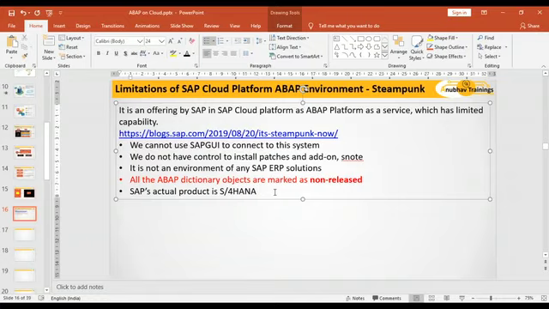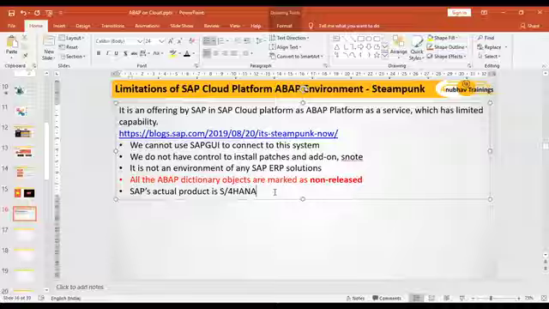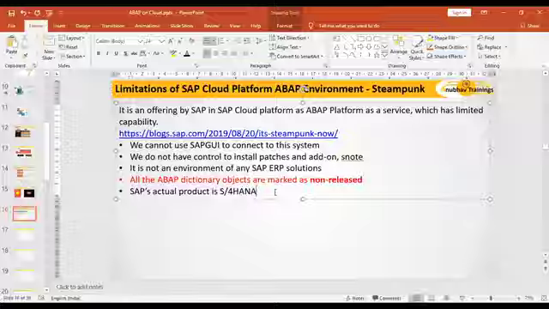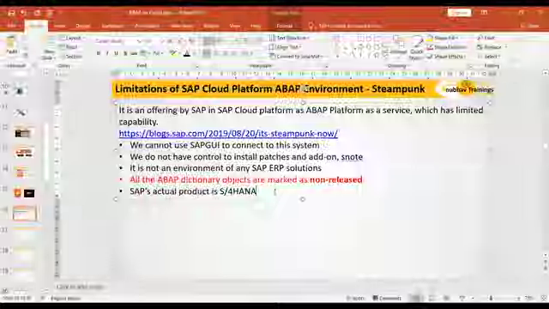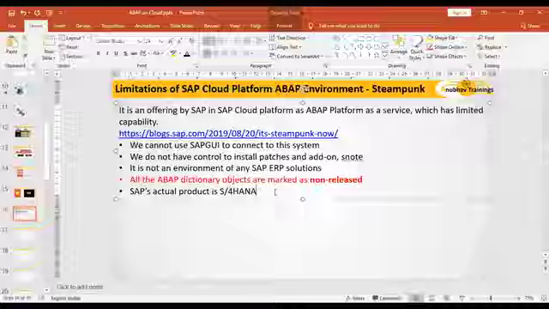All that is done in S4HANA. That's the product. That's what it's meant for. This product, Steampunk, is not meant for you to make changes in the standard objects. It's actually a lightweight version of our platform. Yet it has a lot of use cases which we will be learning in coming days as part of our course. So stay tuned. We will see those use cases soon.